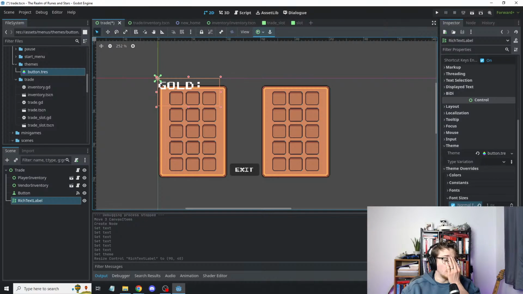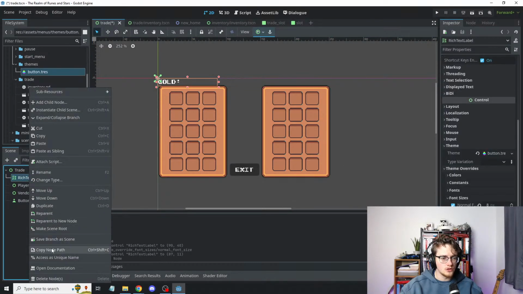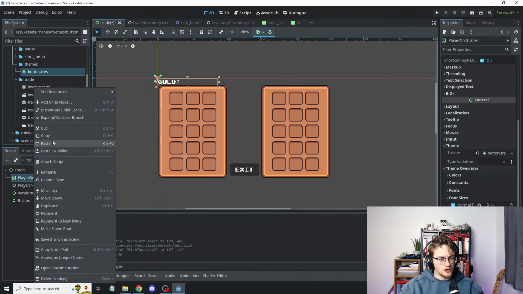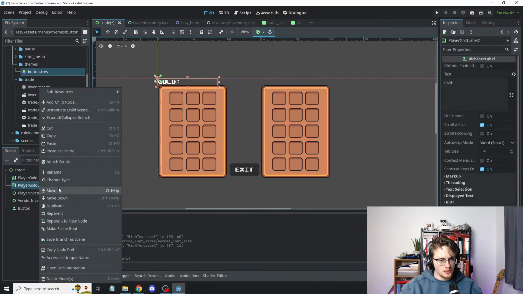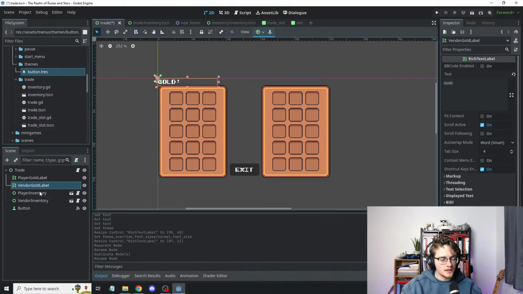The problem is because this is all pixel art, it's very, very small. This whole screen's actually really, really small, and because it's upscaled, sometimes things don't play very well with that. So sometimes fonts don't play very well. So let's just move this here. So we've got gold, player gold label, and then we're going to duplicate this and have a vendor gold label. I can't type. Gold. Okay, so we've got two labels there.